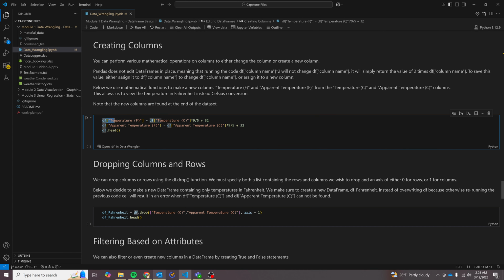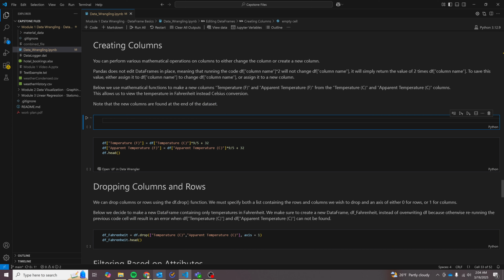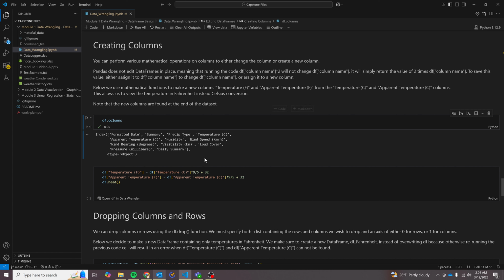I'm going to say df temperature Fahrenheit is equal to df temperature Celsius times 9/5 plus 32. So currently, if I look at my data frame dot columns, can you tell this is my favorite attribute of data frames, columns? I use it all the time. I can see that there are temperature columns in Celsius, but there's no Fahrenheit in this data frame right now. And because I'm an American and I've grown up using Fahrenheit, I want to see things in Fahrenheit.